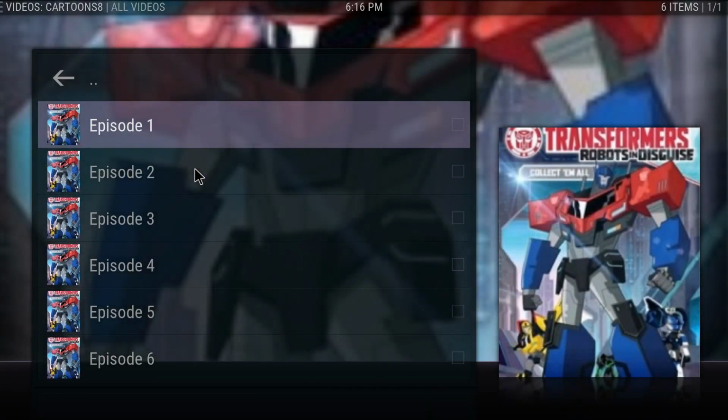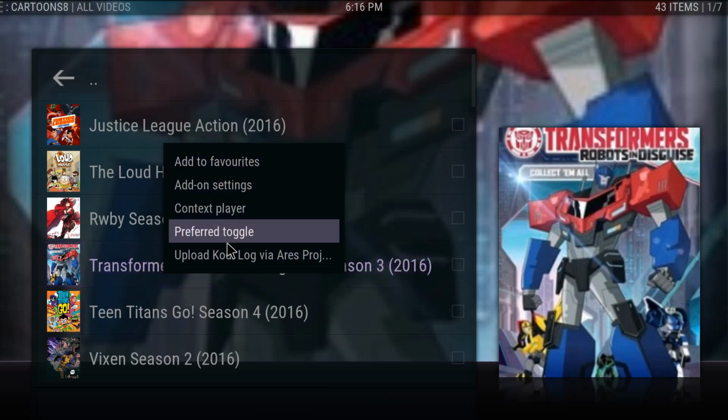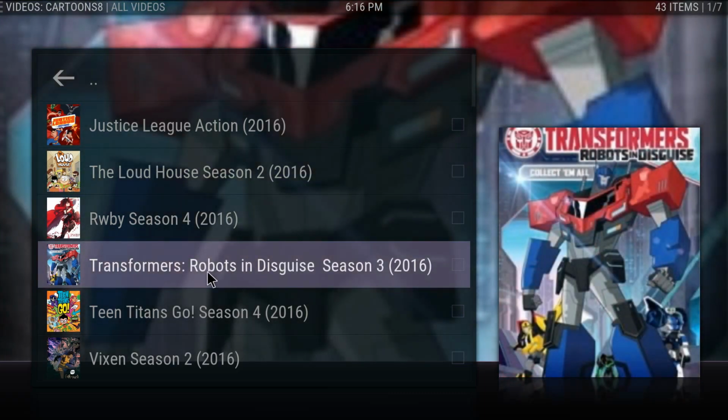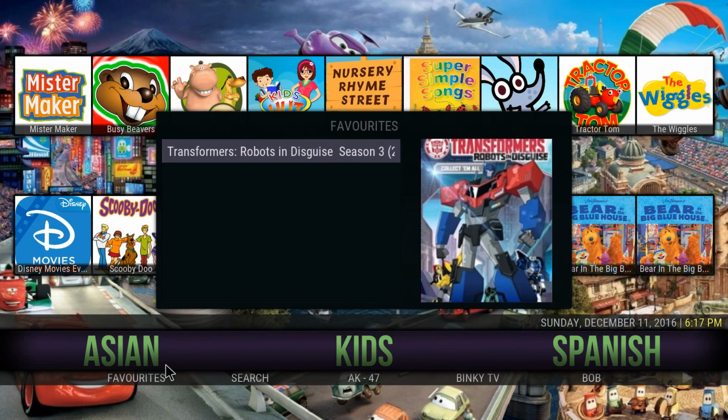So let's say I would like this to be on my favorite menu, on my favorite window. Instead of just selecting one episode, you go ahead and go back and choose the whole thing. So you press the menu button, or if you press the select button long, probably like 2 seconds, it will go like boop, and it will open up this menu. And in this menu, the only thing you have to be concerned with, don't worry about none of the rest, just press add to favorite, and this is your best friend. Because once you click on that, this thing right here, Transformers, when you go back, it's going to be on the sub menu on the favorites, and you see it's there.